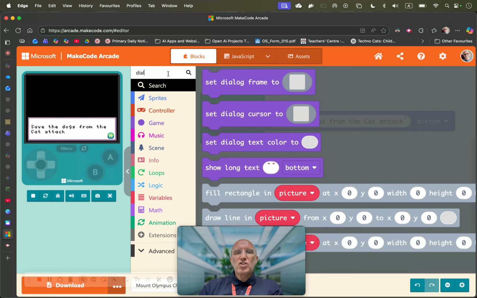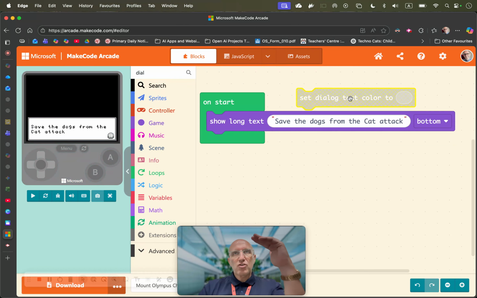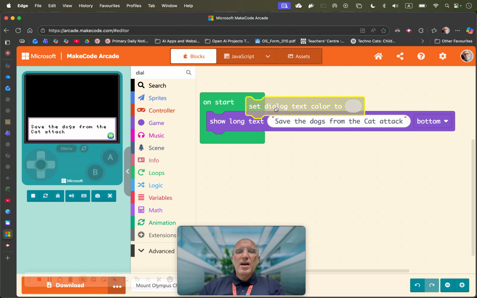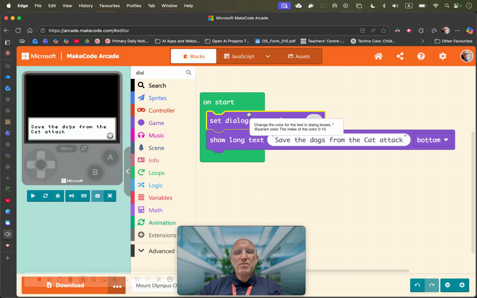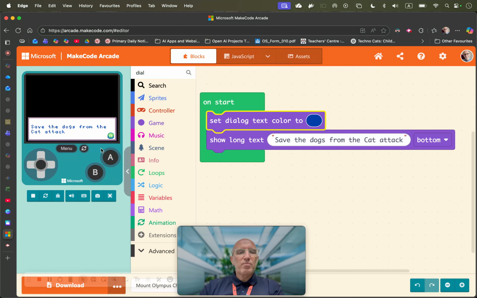So I'm going to go to my search and go to dialog again. And this time, if I look real close, I can set my dialog text color to do certain things. I need to put this at the top, because remember the instructions go from the top. So whatever's underneath it, the instruction above tells the thing underneath how to behave. So I'm going to click on my color. At the moment it's grey, so I'm going to change this to blue, and then it'll go into blue like that. So far so good.